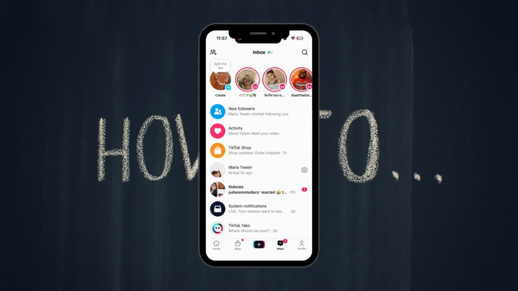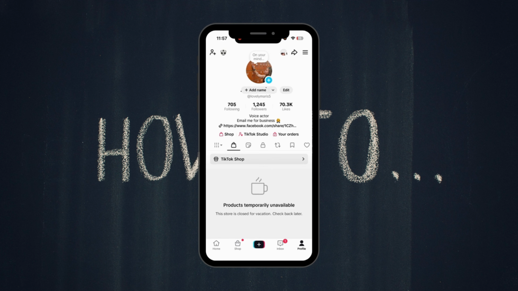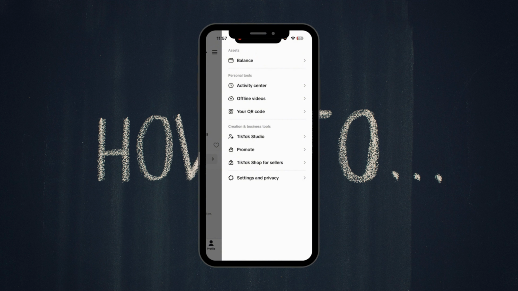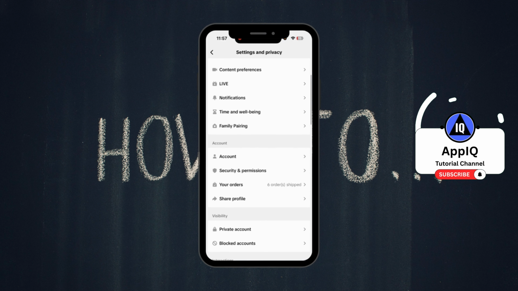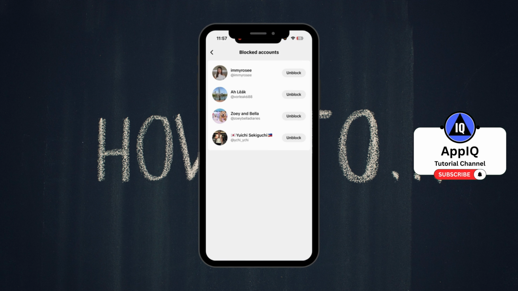Now, if you want to unblock someone later, go to your profile, then click the three-line menu. Then go to settings and privacy. Now in here, scroll down to block accounts, then tap unblock next to their name. And that's it.